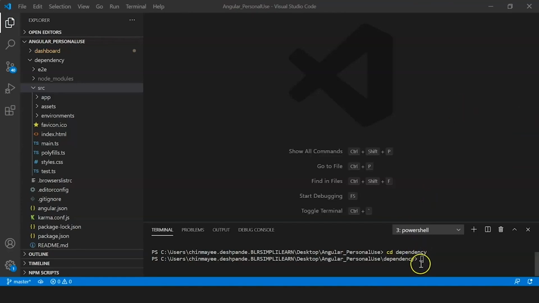So here, let me just type ng g c, and the name of the component I'm providing is empinfo.